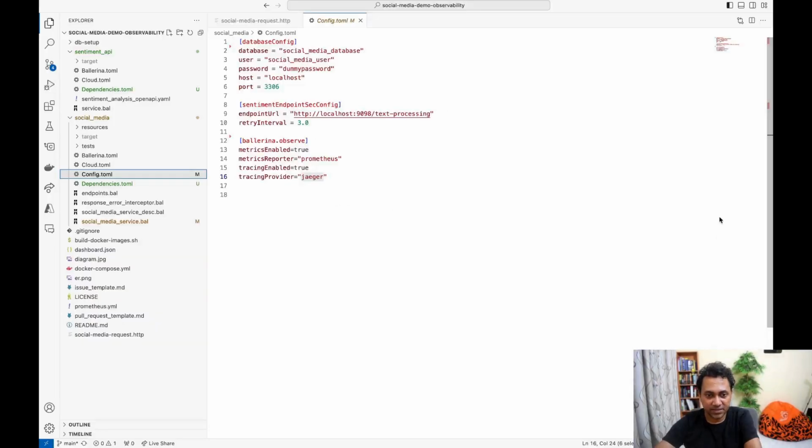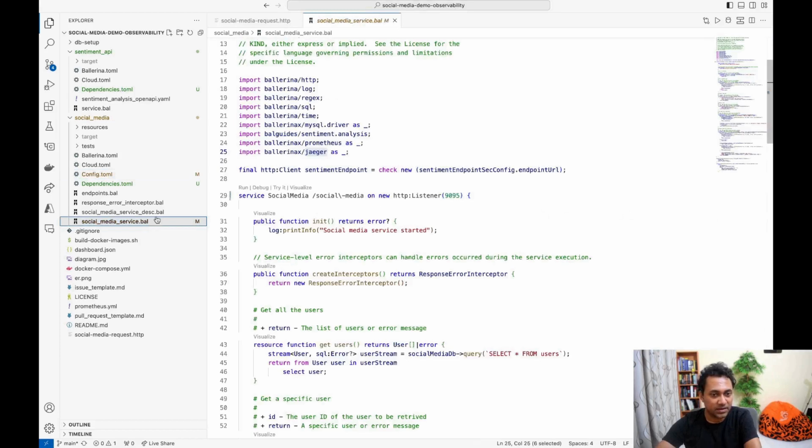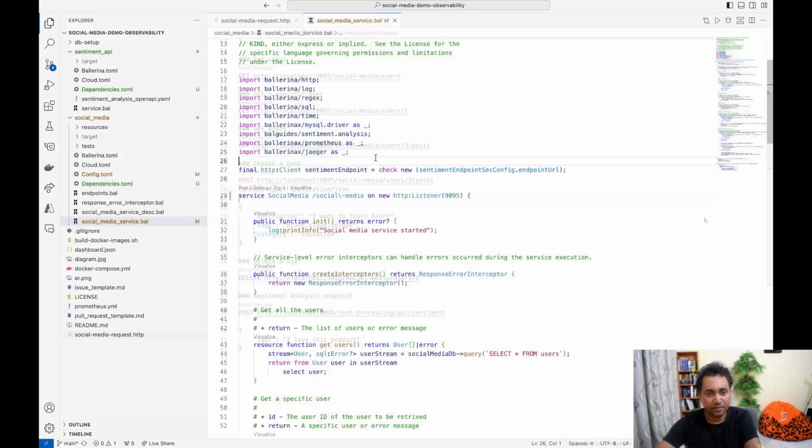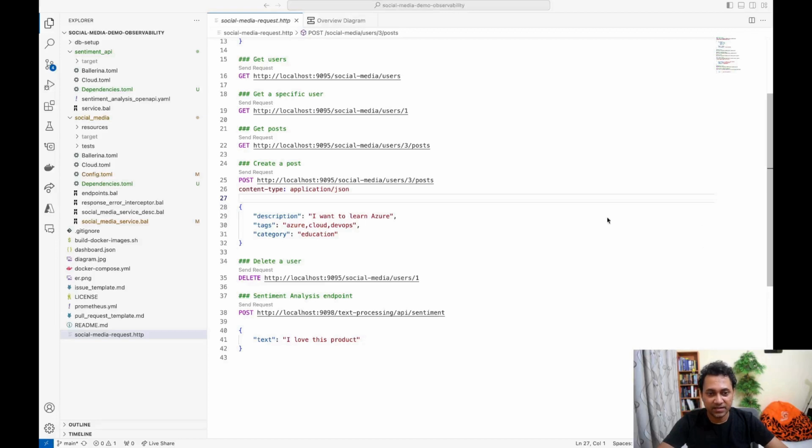Actually, before we start the service, we just need to do one more thing. So go back to your VS Code and go to your source code. Here you just need to import two modules. One is for Prometheus and the other one is for Jaeger. Okay, I have started the service.